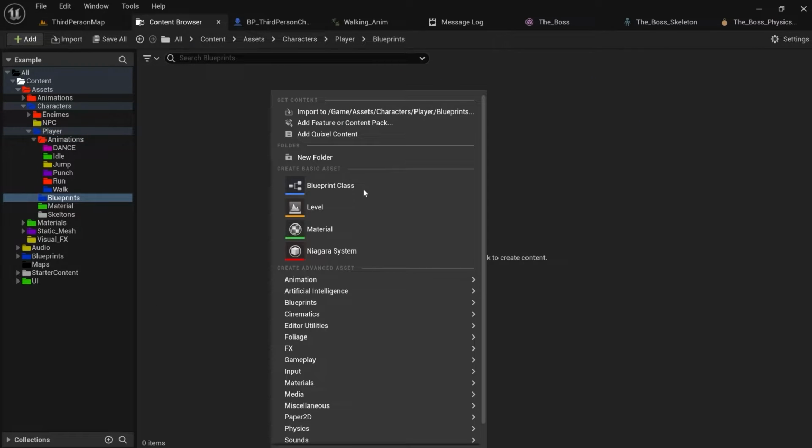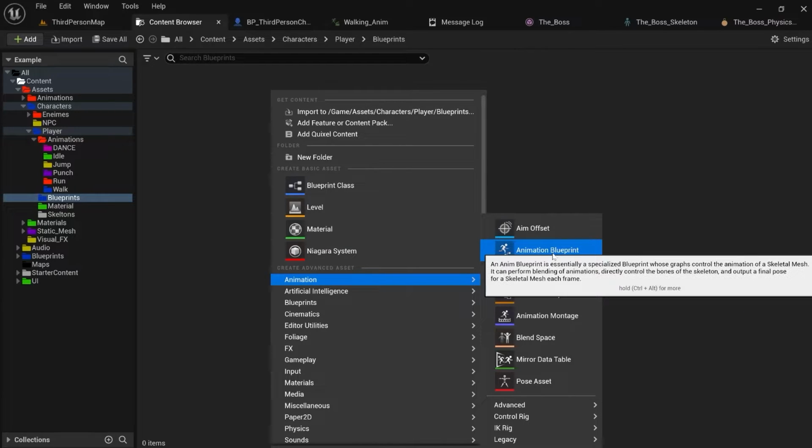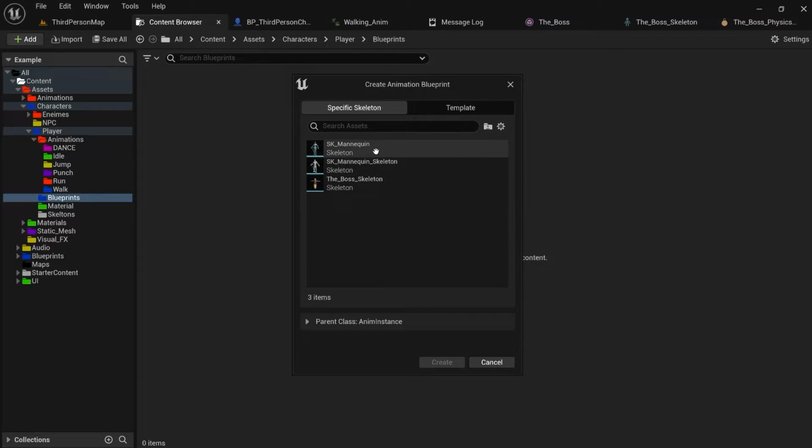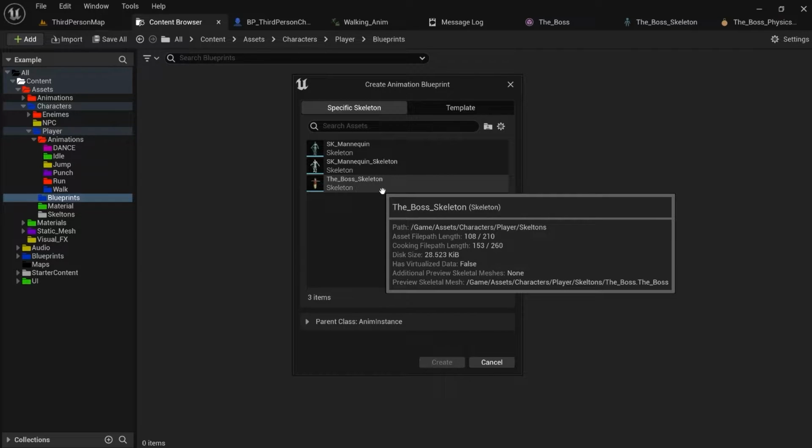So what we're going to do is go down here to animation, and then go over here where it says animation blueprint. Now it's going to ask you what skeleton it wants because every single animation blueprint has to have a specific skeleton in it, which is why you have to import everything first. Because you have to have a specific skeleton, I recommend that you get your rig or skeletal mesh completely finished before you make the animation blueprint, because if not, you're going to have to remake it.